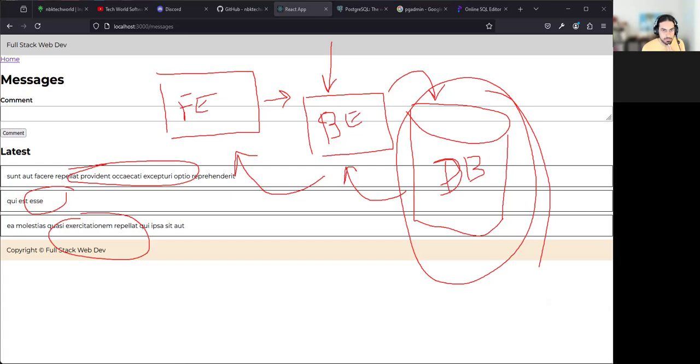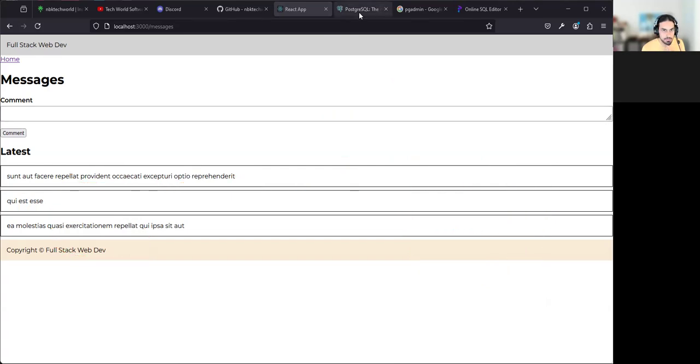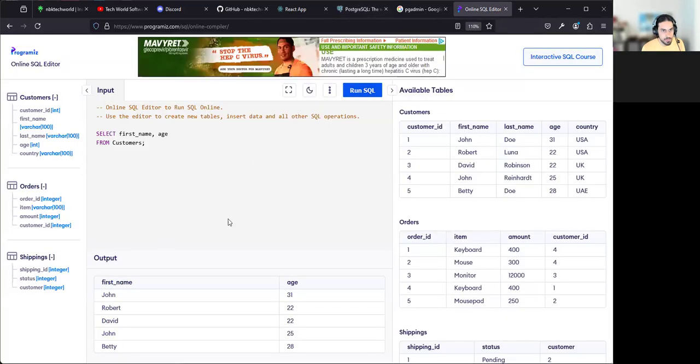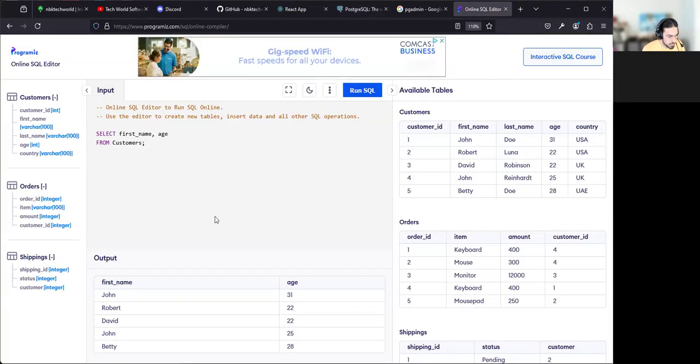Anyway, that's the overview. Now, in the next session, I'll be using Postgres and pgAdmin, so make sure to install it beforehand. But for now, I'm just going to talk about structured query language. So this is the website I'm going to use.